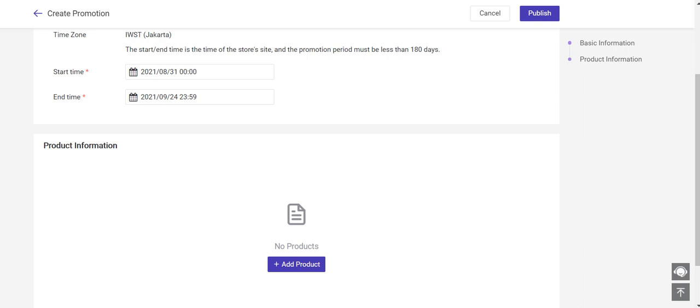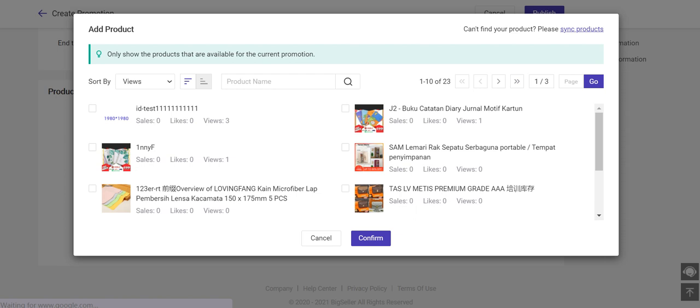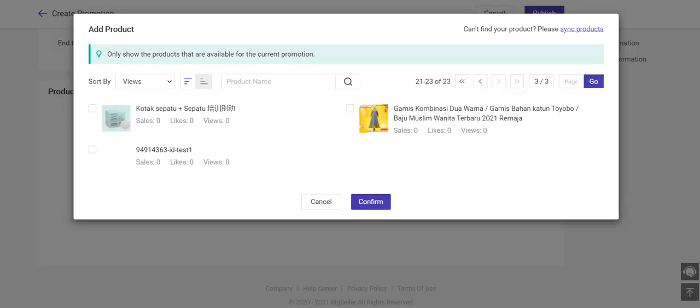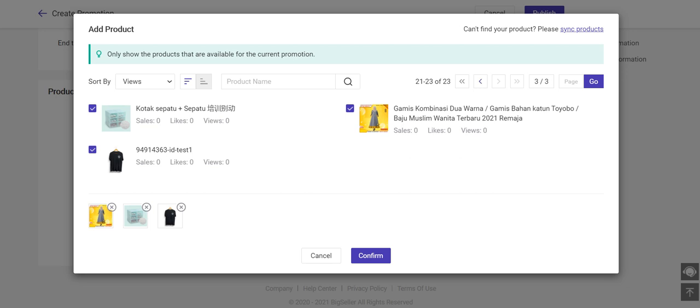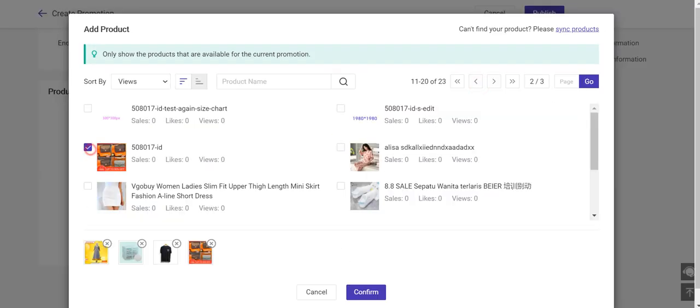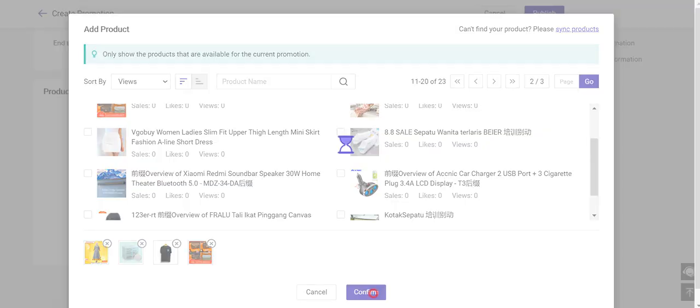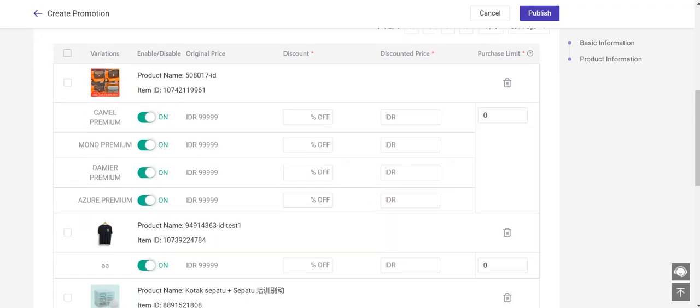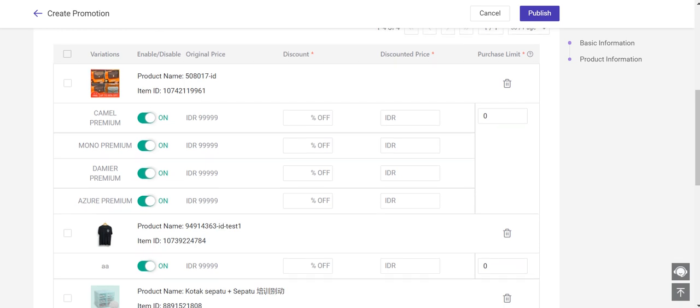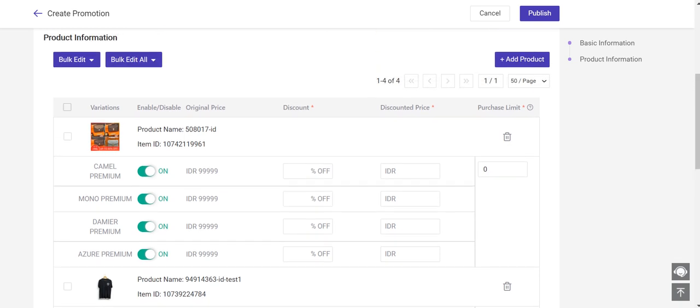Next, you can add the products you want. Here you can select products. Then click Confirm. If there are many variations in one product, you can click here to disable or enable the promotions. Here it will show the original price. You can set the discount percentage here. After you set it, the discounted price will be calculated automatically.